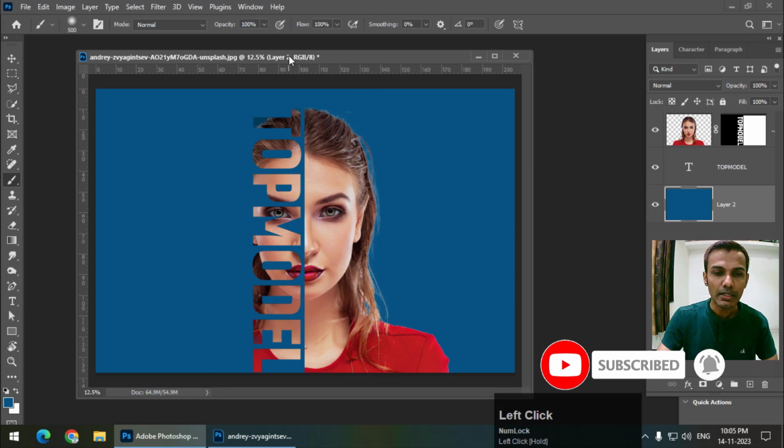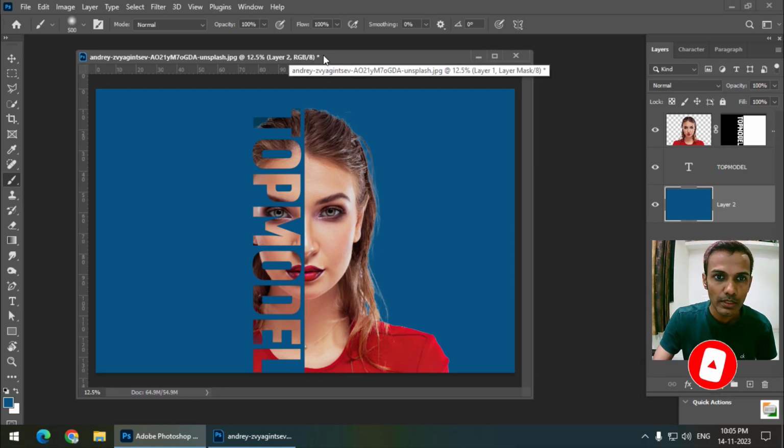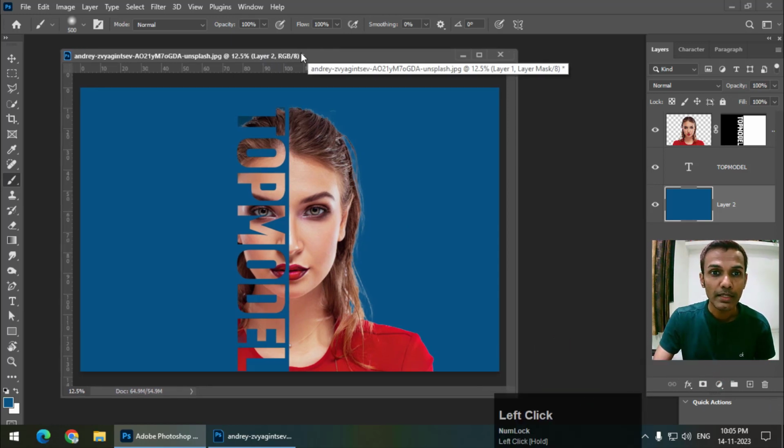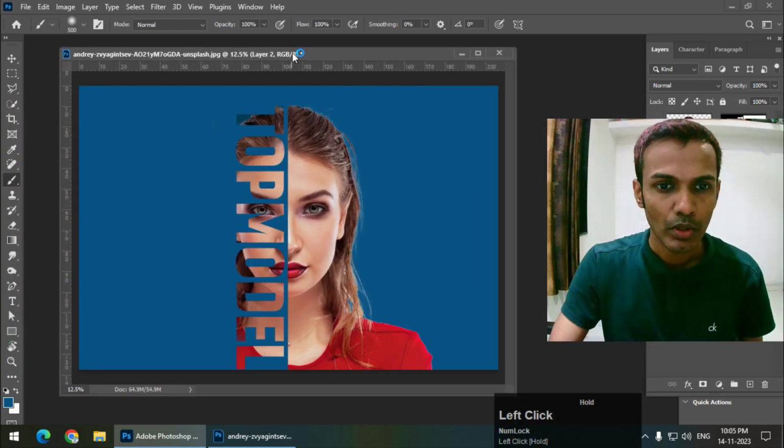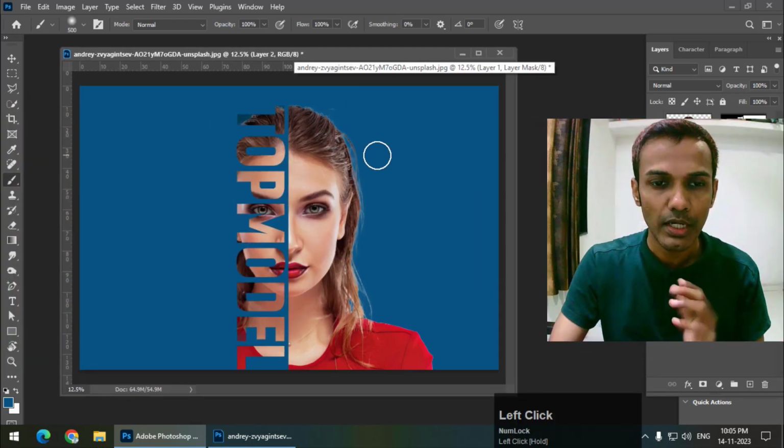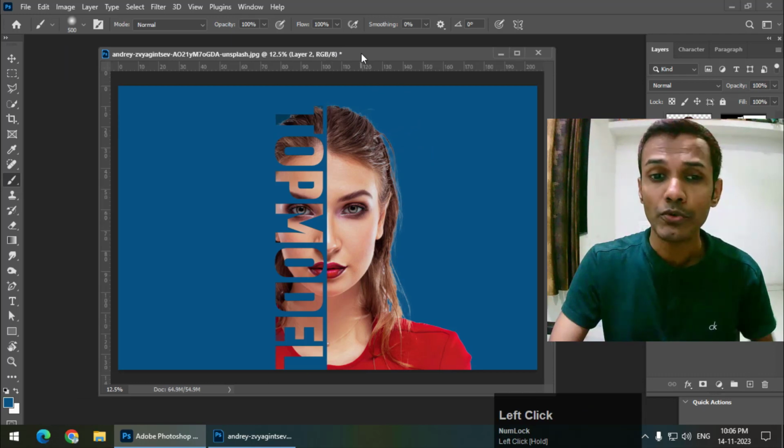So as you can see, this is a very simple method. Anyone can do this using a layer mask and a bit of text. So this is how we can create this text effect, cool text effect, and you can use it in your designs.